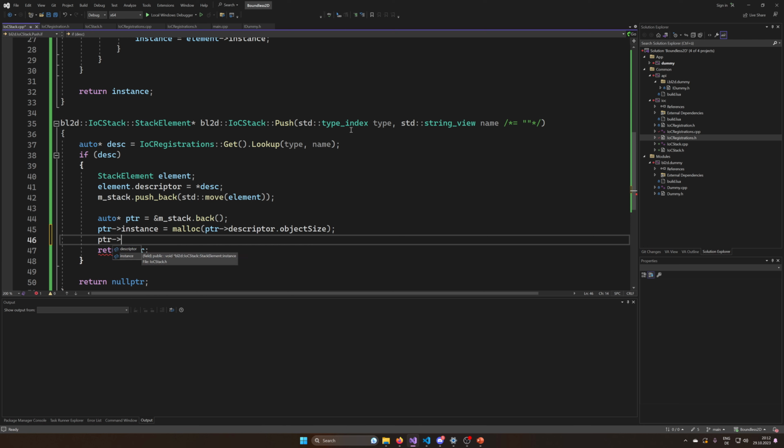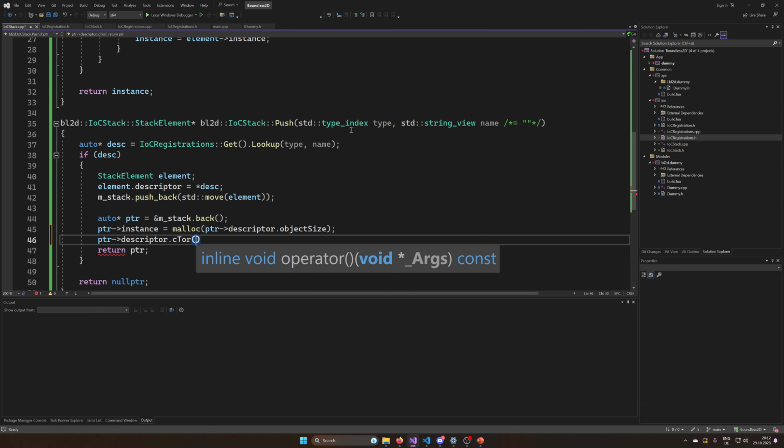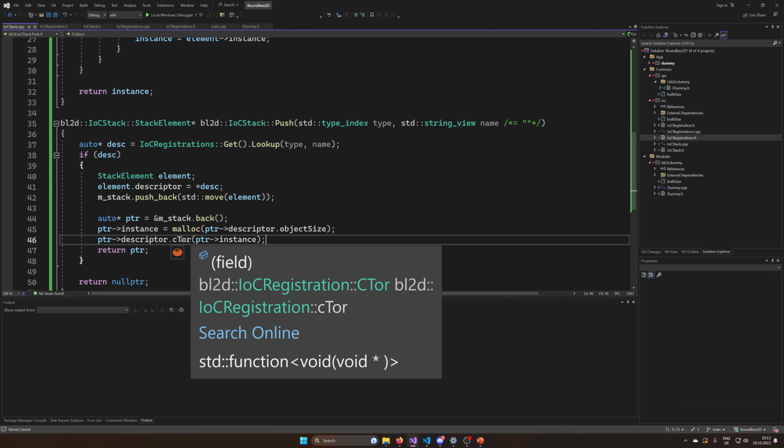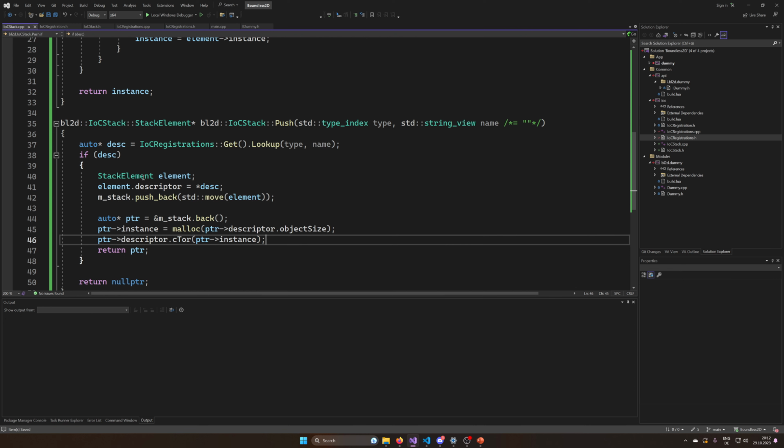And then I basically want to say descriptor, and then I have the CTOR, the constructor, and I want to feed in the instance so that the instance gets constructed. That's kind of the idea that happens here. The only thing that I want to now change is actually how the CTOR works, because now we have the concept of an IoC stack, and I want to reflect the IoC stack in our object constructions.